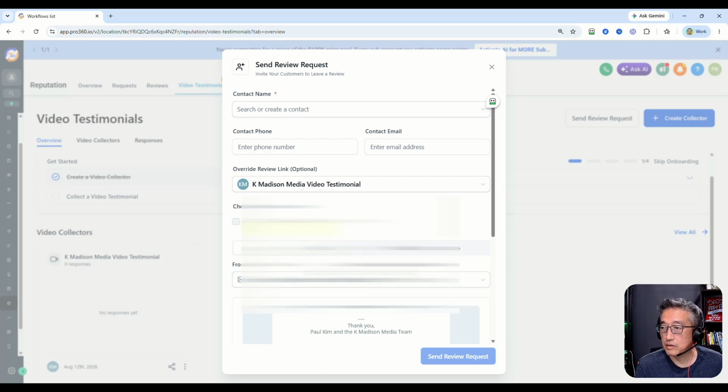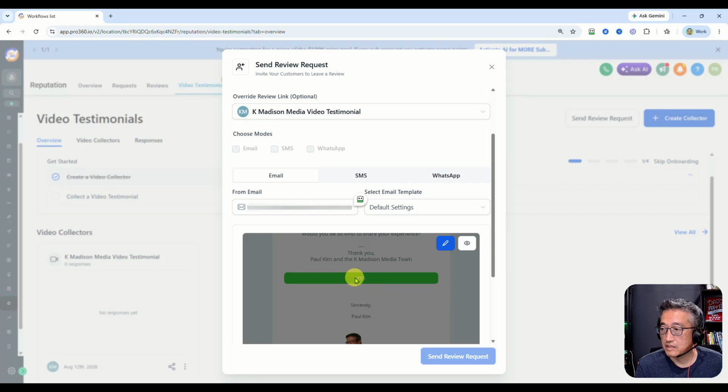And so what that means is that in the email or on the text message, when they click on that, it will go to the video collector, right? So you can ask. So I guess if we think about it, depending on what your strategy is, right? And I think in most cases, what I'm probably going to do is use that link and just send a link to collect the video testimonial.